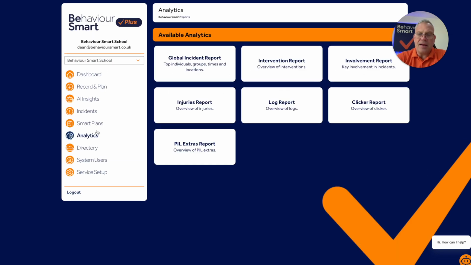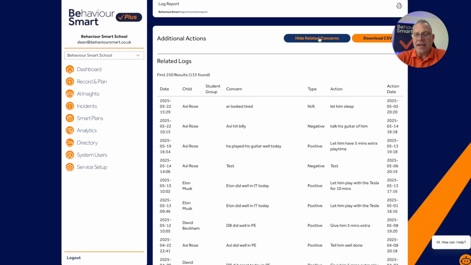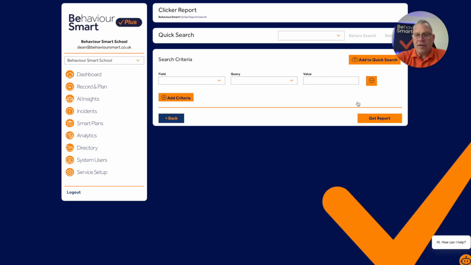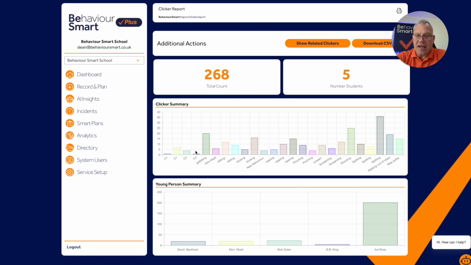We can also get information on our logs, and we can show related logs, and there they all are. We can also get information on our clicker, showing us how many times a behaviour has been shown. And again, we can break that down to certain individuals, certain locations, anything we need to do. So there you go, that's a quick rundown of Behaviour Smart Plus.